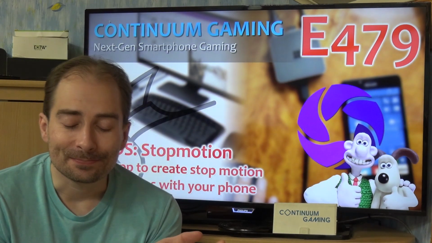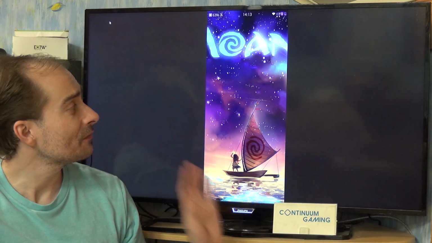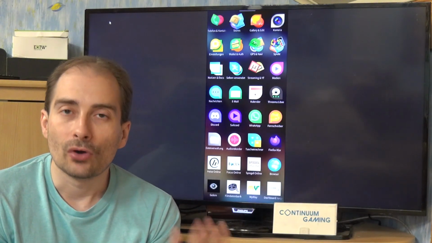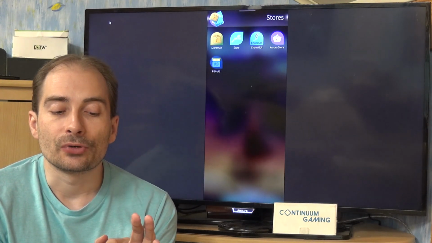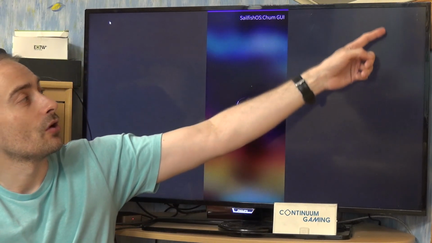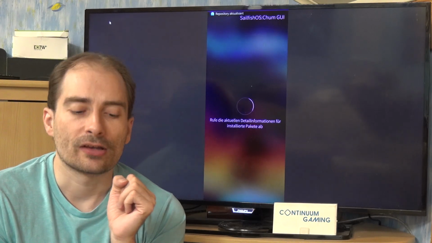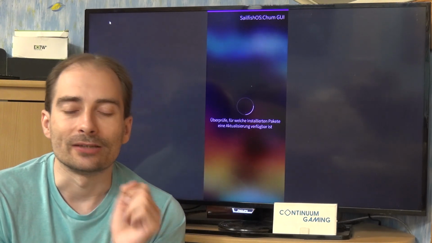So in the end, to get Stop Motion, this app, you have to go to the Chum store. If you already have it installed, of course, go to your Chum GUI, for instance. If you don't have that or anything like that, please have a look at the corner up there. I'm going to put a link there to another video where I'm talking about how to get all the different things I'm using here.